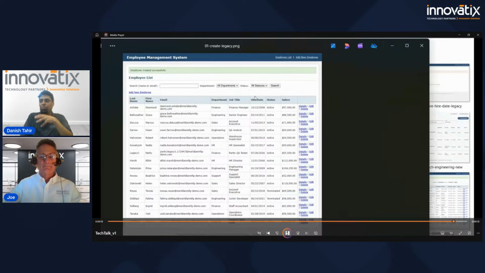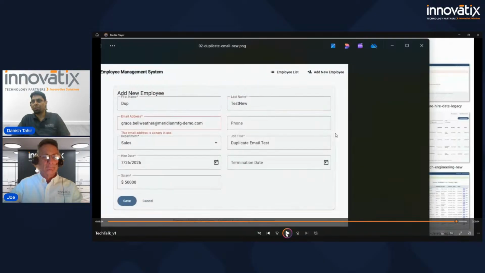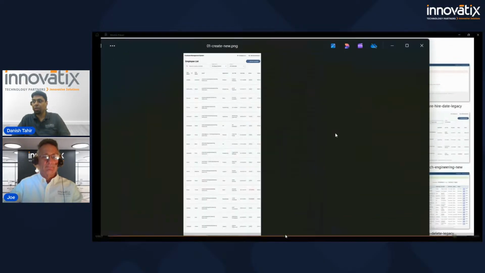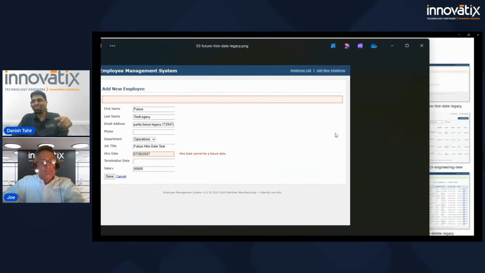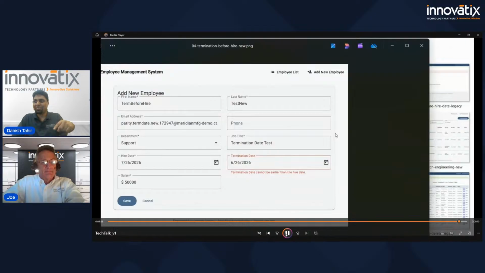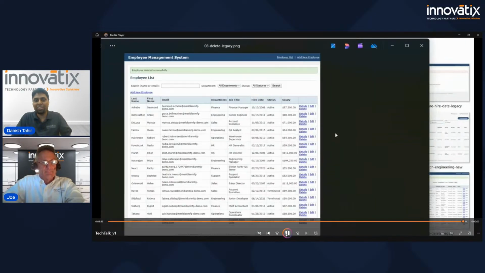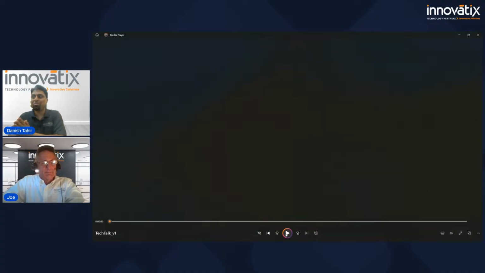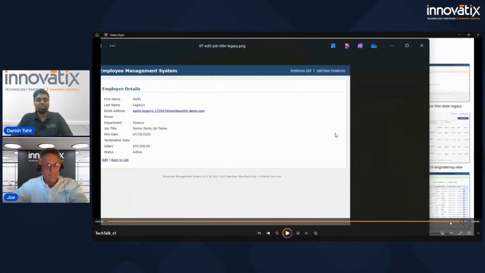You see the creation of an employee in legacy versus creation of an employee in the new system. So even the validation, you see the email address is already in use versus the validation in the new system, the termination date validation. So everything that's there in legacy is compared against the new system with all those screenshots. So that's where the magic happens, the verification step.